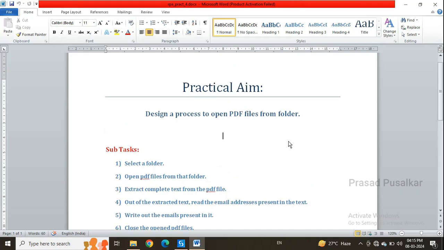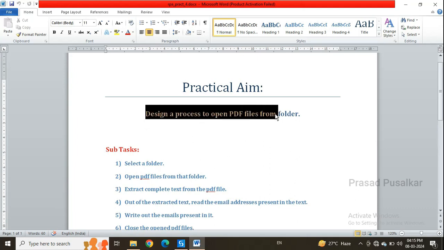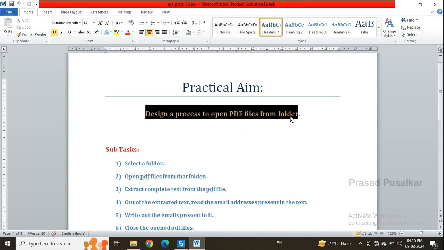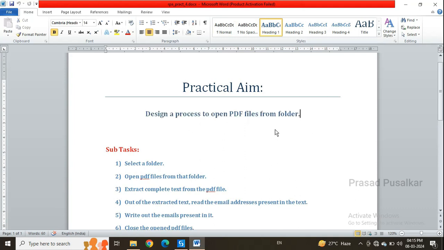Today in this video we will be performing a practical where we will be designing a process to open a PDF file from a folder or open multiple PDF files from a folder. Now basically this is a very easy automation. So we will be adding some extra tasks to it to make it more efficient or more interesting.